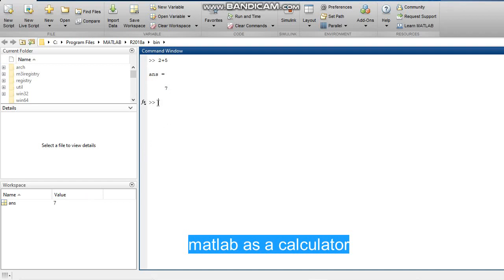If you want to use this answer, let me say answer times 8. It's going to take the value of the answer, which was previously 7, and multiply by 8. If I hit the enter button, it's going to give 56 and store it again as the new answer. So 7 was overwritten by 56.